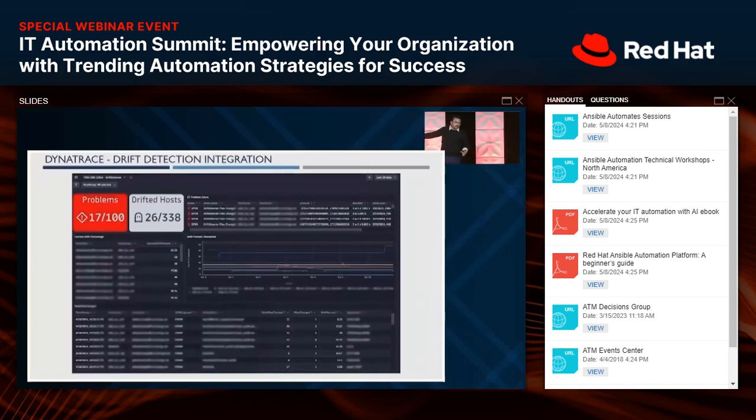So that's the active drift environment, the drift problems that are showing on the dashboard. Now, the table beside it is actually showing you a detailed breakdown of the problems that are open in the environment.